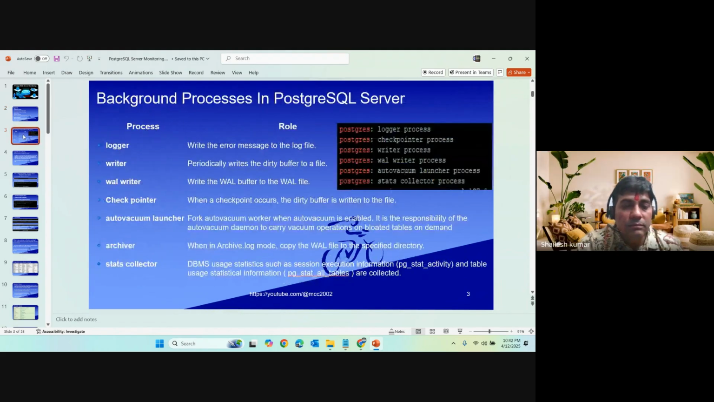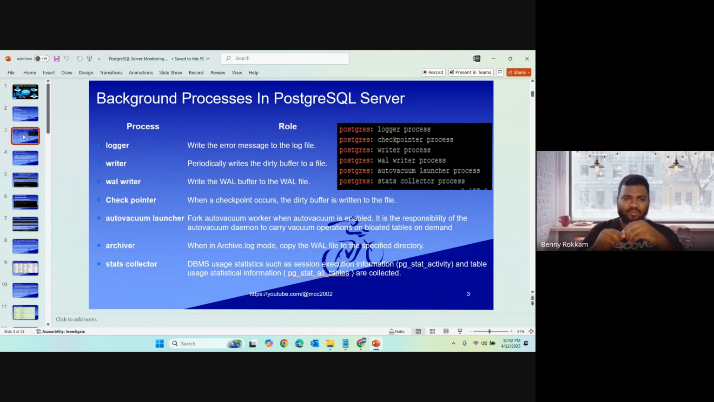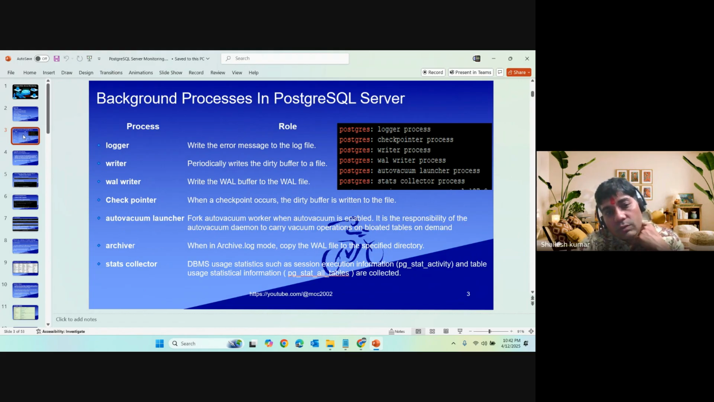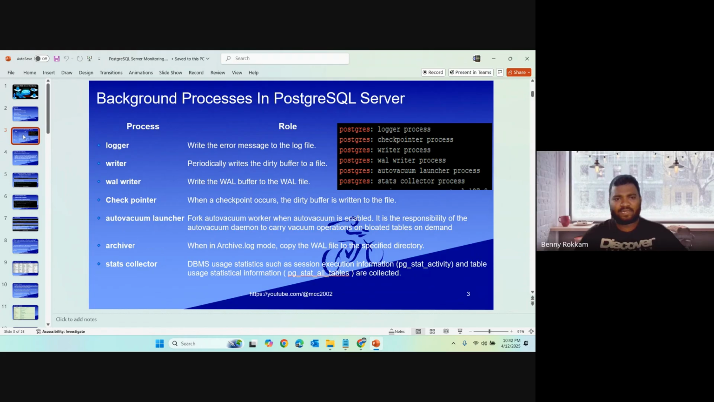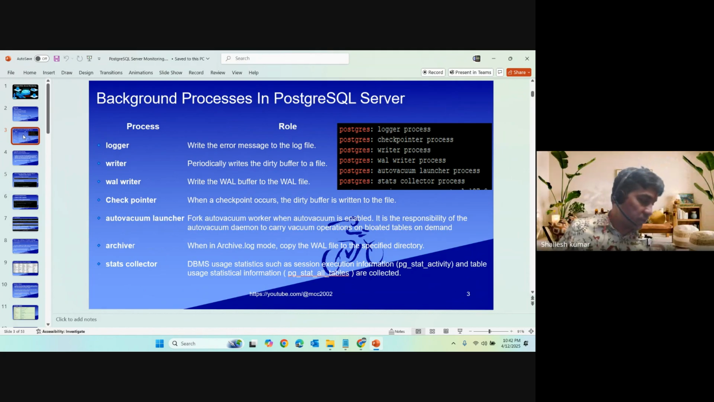Here are the background processes: logger, writer, WAL writer, checkpointer, autovacuum launcher, archiver, and stats collector. The logger is just for the error log and log messages, so we can see the logs of the databases. The writer writes the dirty buffers, the dirty pages, to the files. In SQL Server we have something similar, the lazy writer.